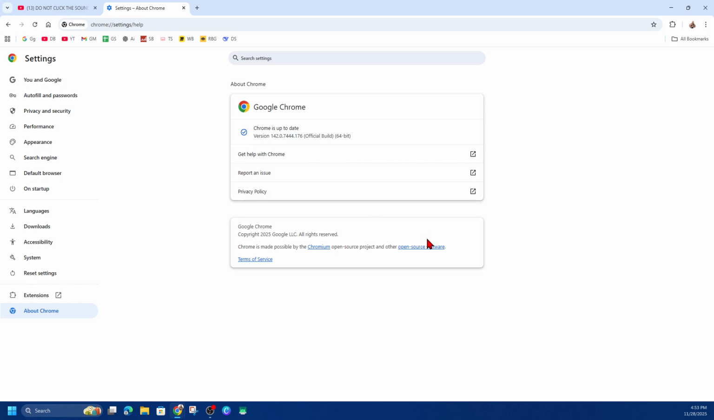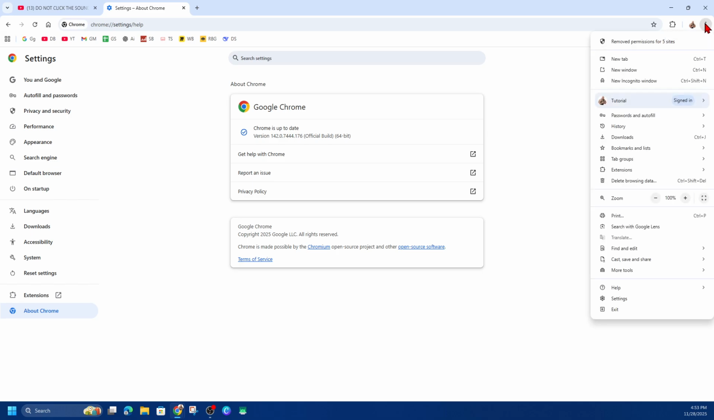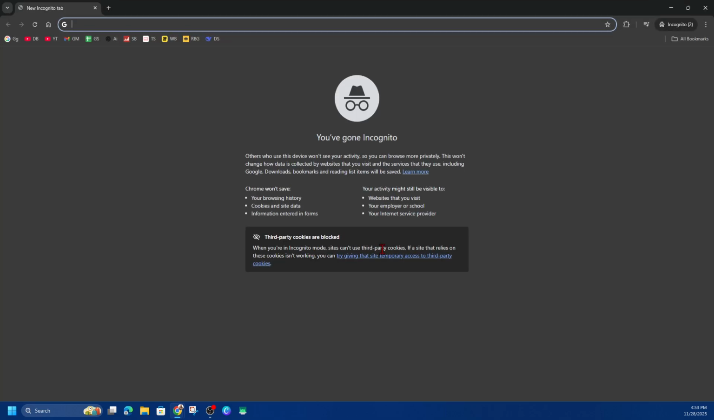Now the next fix is to try incognito mode. On my Google Chrome, I'll click on the three dots, click on your incognito window. Now go to YouTube Shorts and see if that fixes the issue.